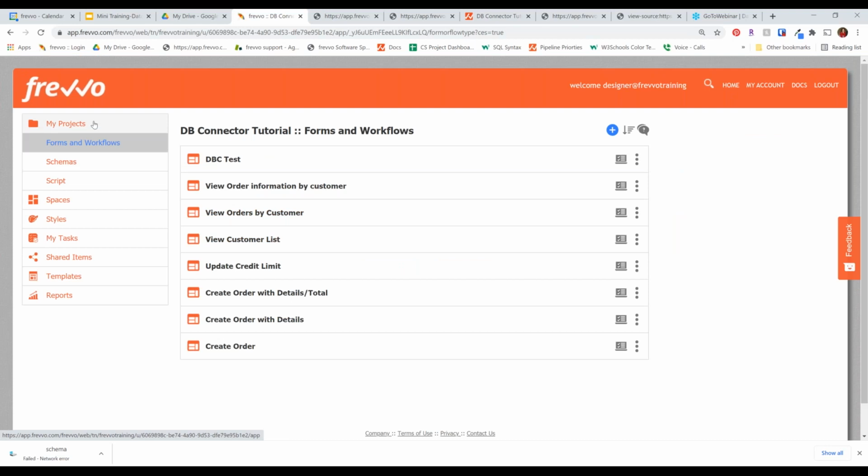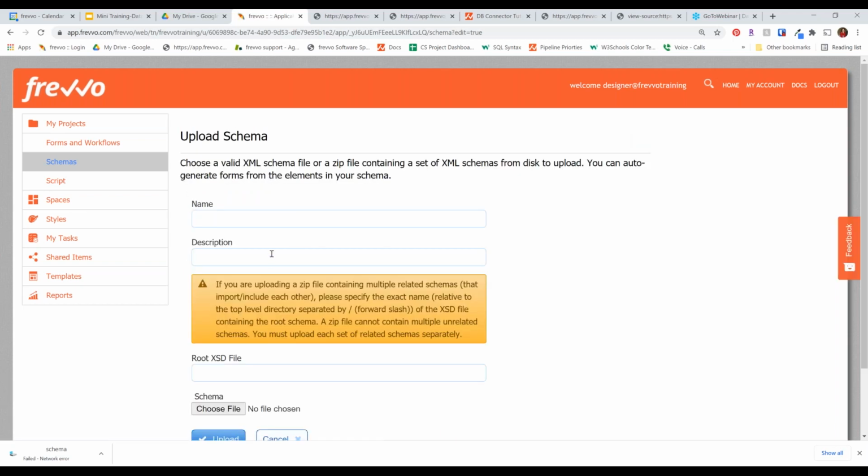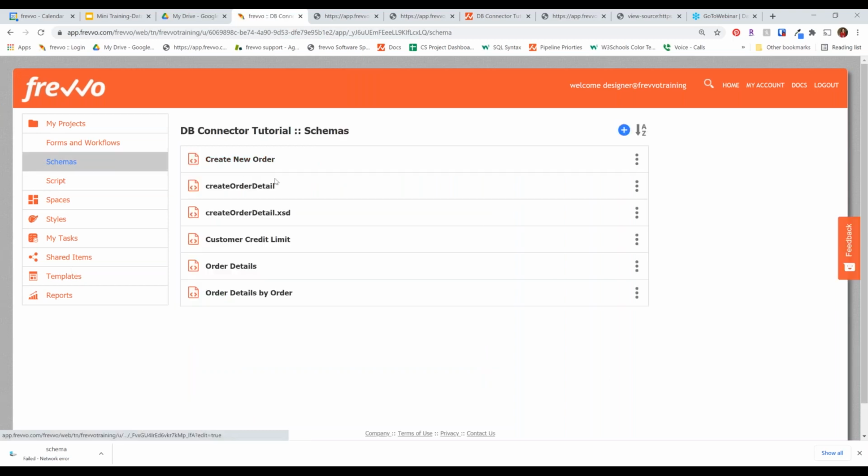and you'll notice that in your project you have a schemas option in the menu here on the left. And the schema that you just generated has already been uploaded for you. And the way to upload that schema would be to just add content. You can name it. You don't need to worry about a description or an XSD file. You choose your XSD file, you upload it, and then it becomes available here in the list of schemas.